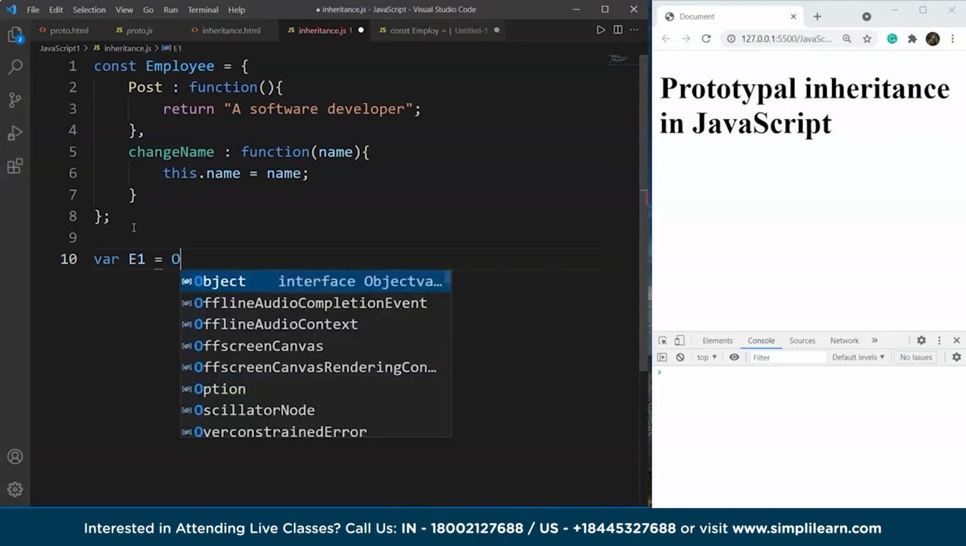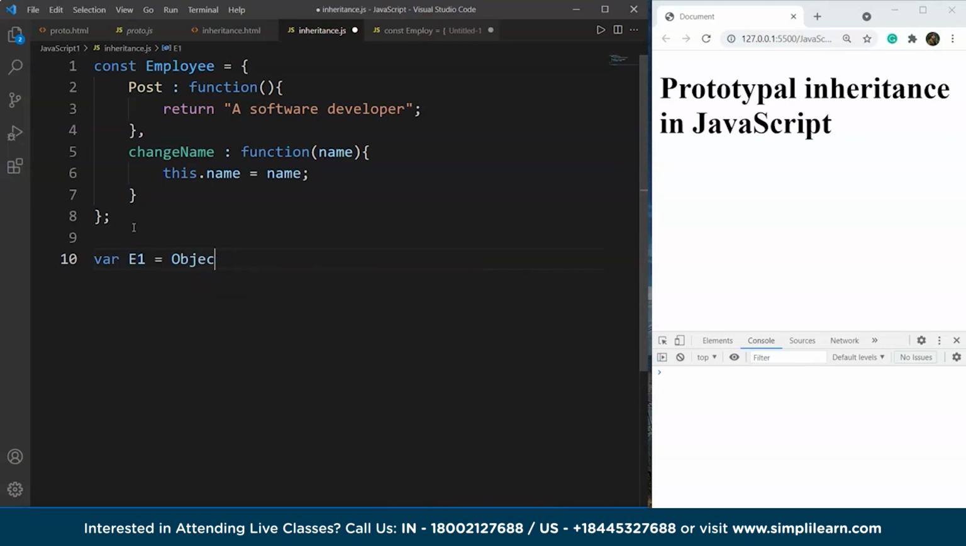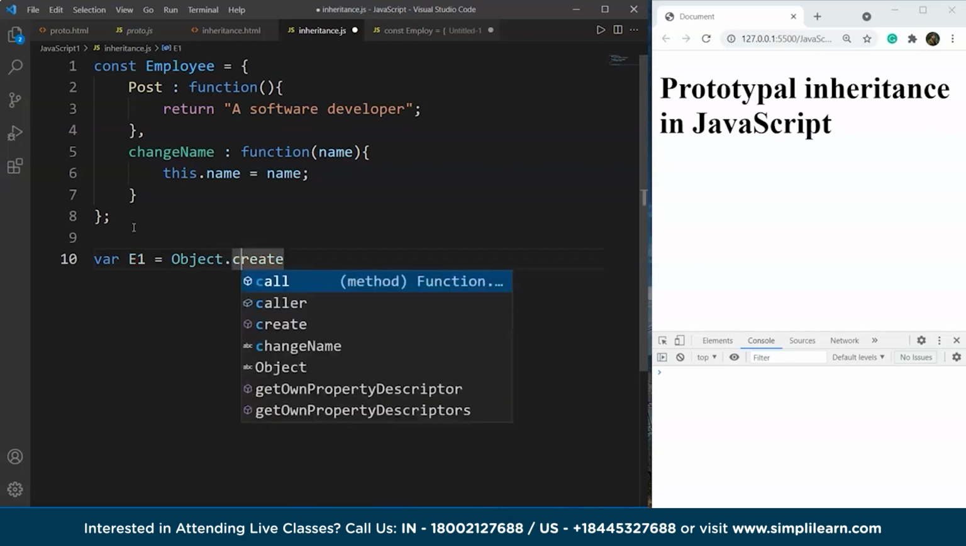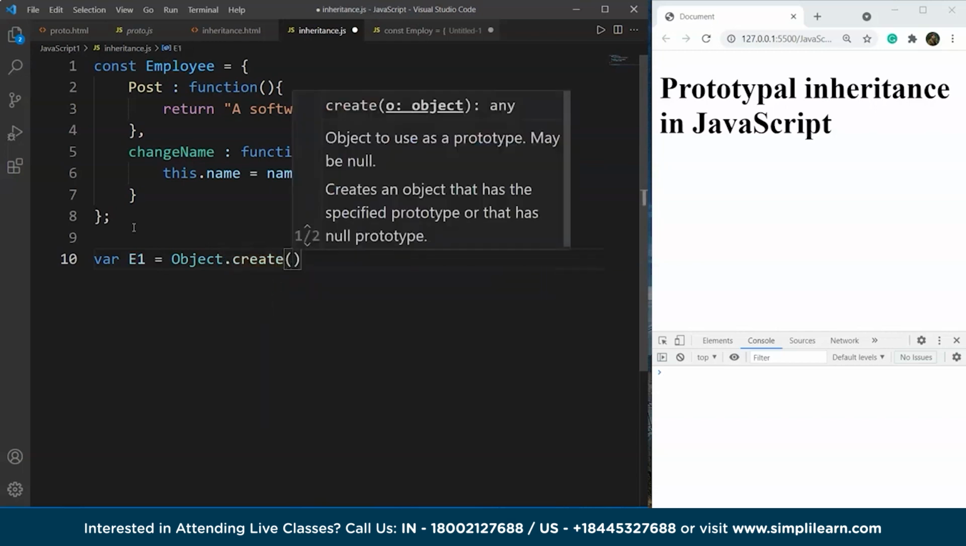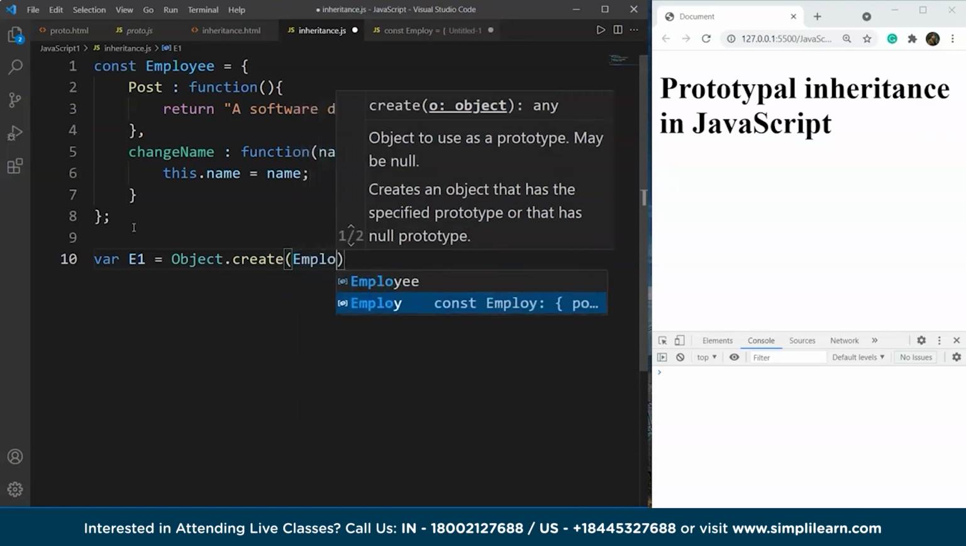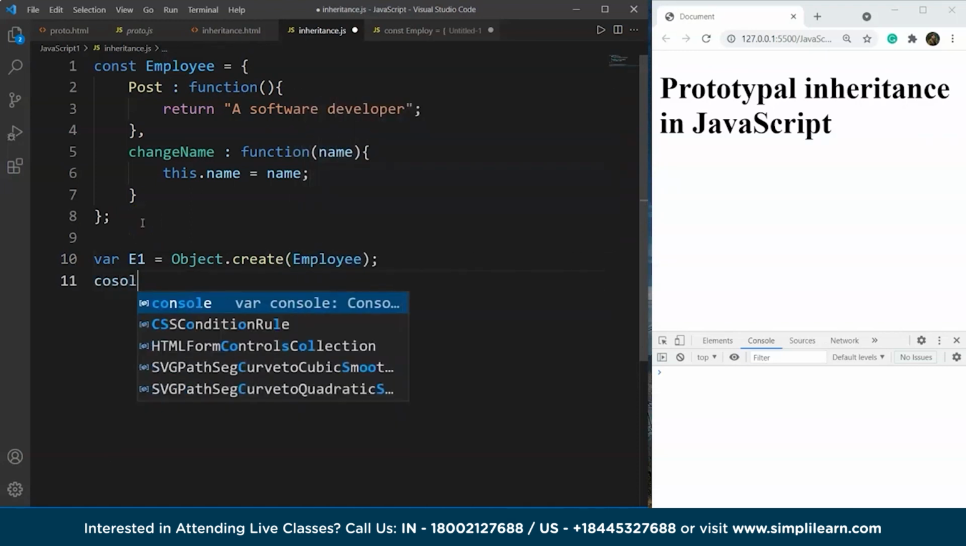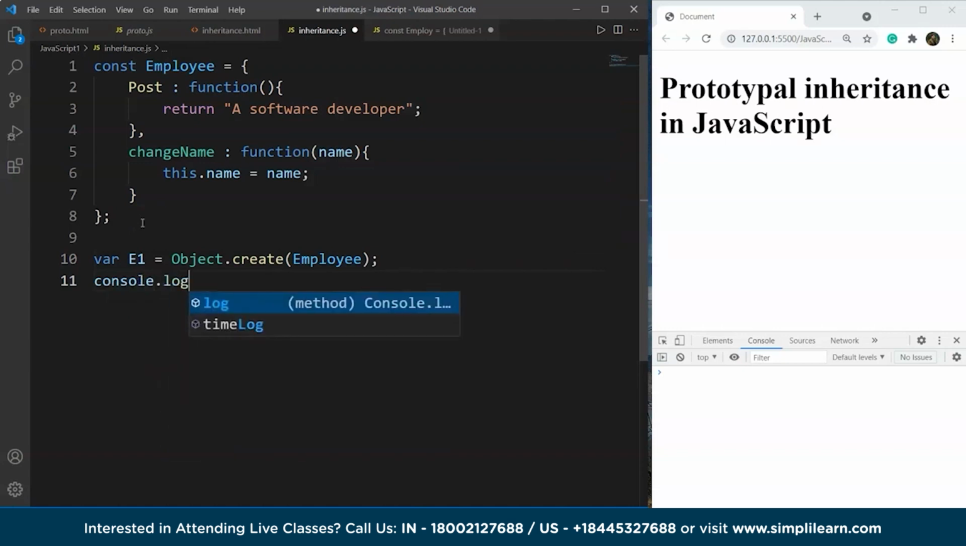So we'll create an object with the help of the Object.create method. Okay, so we have to write here dot, and we have to pass the prototype name. So we'll write here employee, and then we'll print this on the console. So we'll write console.log, and we'll write even, let's say. So we created an object even with the help of the Object.create method. Let's save it and check it on the console.